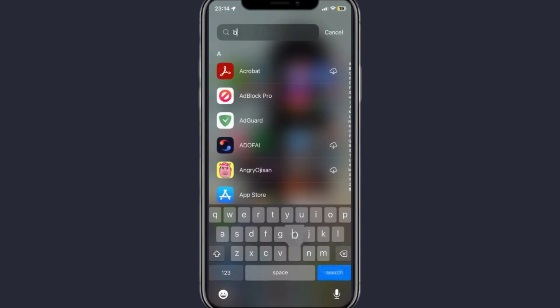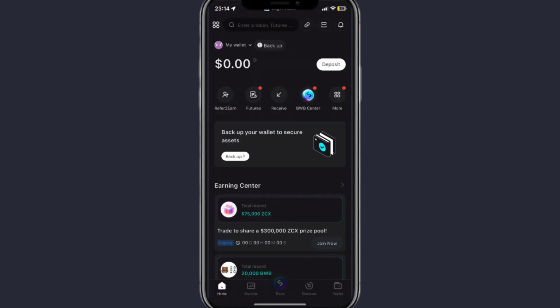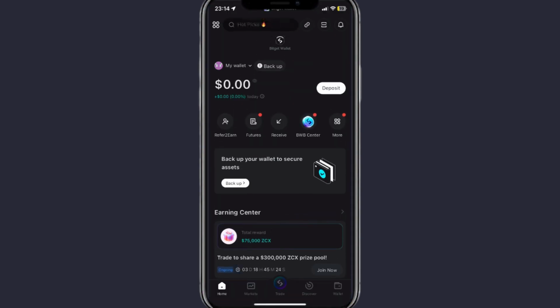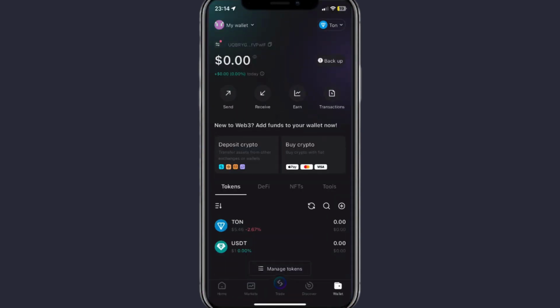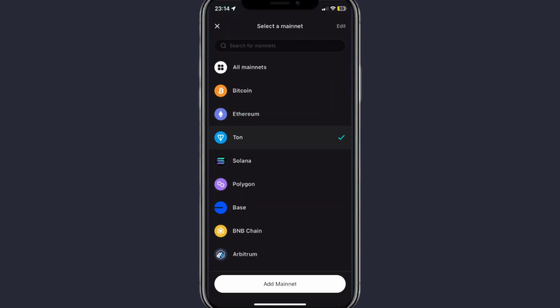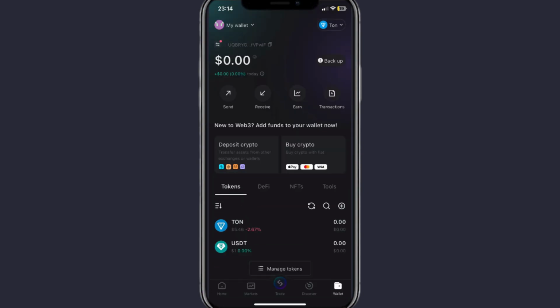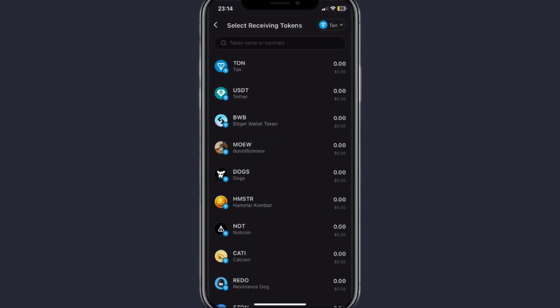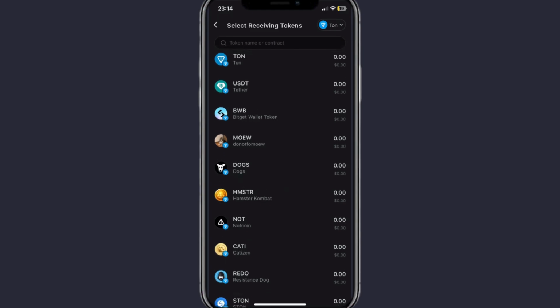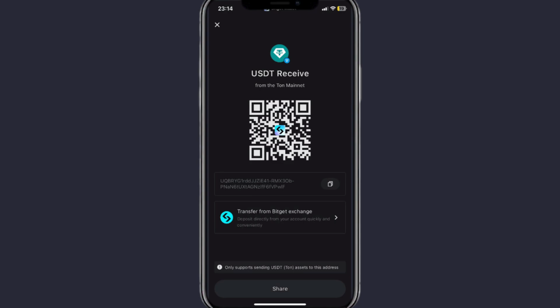So first, what you want to do is open up Bitget Wallet, and then go to Wallet over here, and on the top right over here, make sure that this is set to TON. After that, go to receive, and from here, search up for USDT. Just click on that, and then from here, just copy your wallet address.